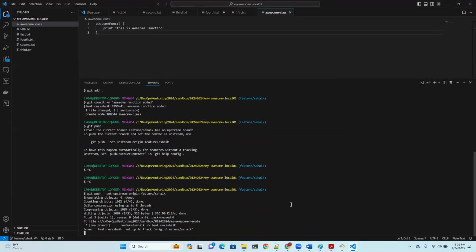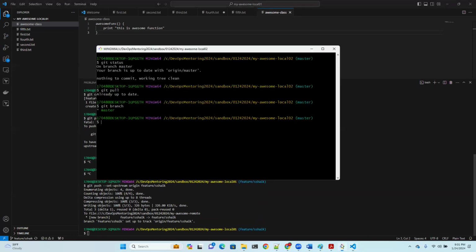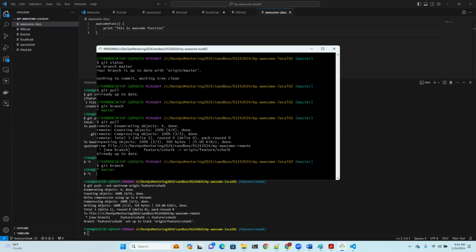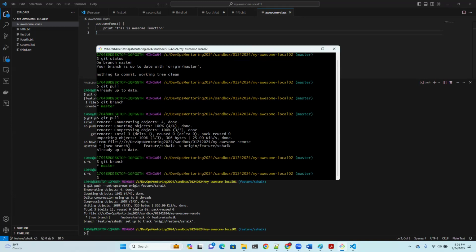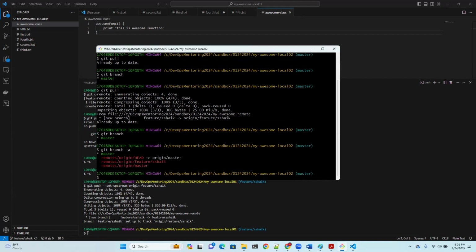After I do this, I go to this guy. I do a git pull. I do a git branch. Why? Oh, git branch -a. Git branch only shows you the branches which are local, okay? It shows you that there's a remote branch called feature shake. If you want to check that branch out, you can.